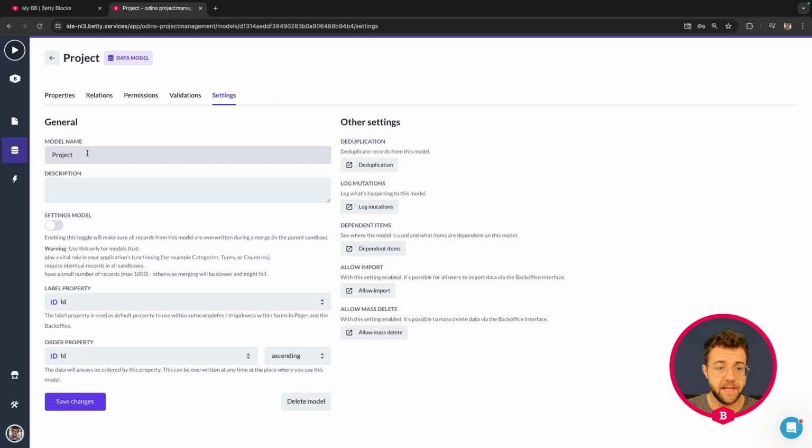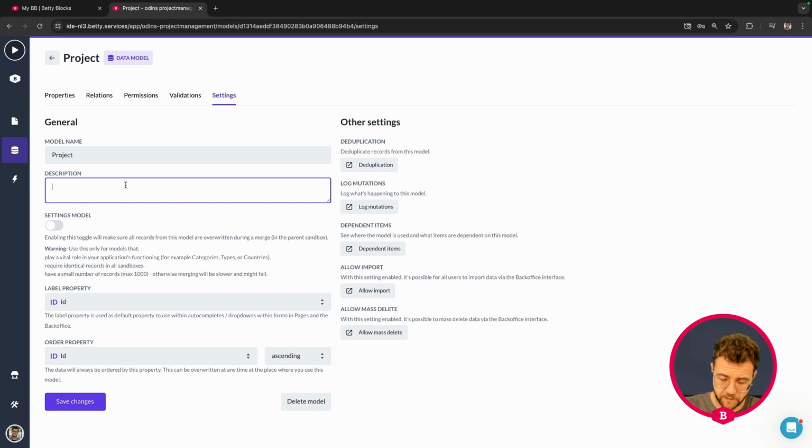The name of the project model is project. The description, I always like to give my models a nice description so that other people know what this is used for. Managing project objects in our application. And then we have some other settings that we don't need to look at right now because we can dive into all the settings of using BuddyBlocks. It's just going to be too much information. That's at least how it went for me. So I'd like to stick to that.